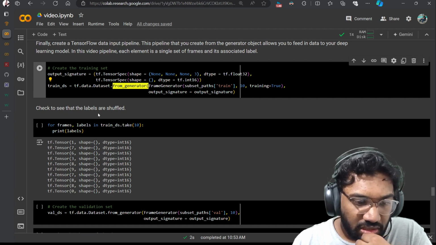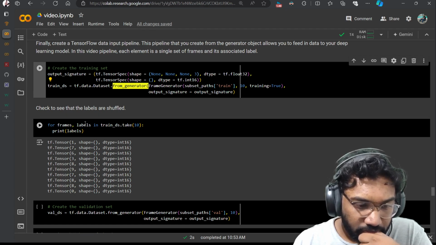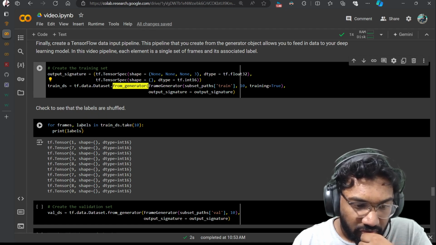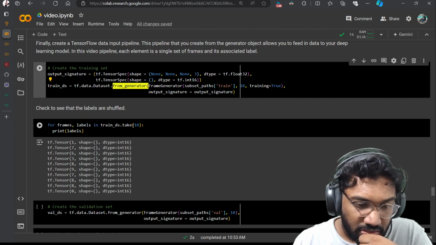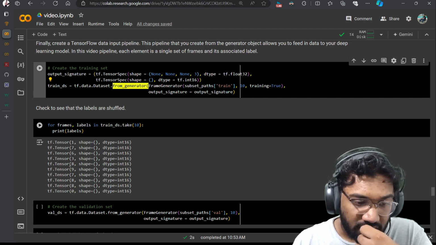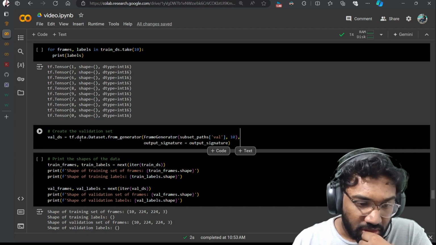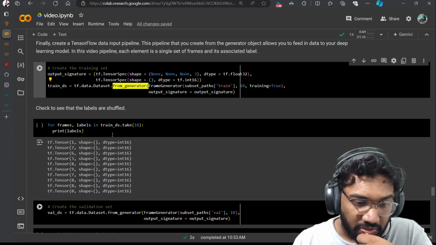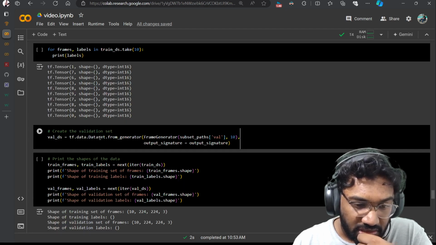Check to see that the labels are shuffled. For frames, label in training dataset.take(10), print labels. Then we can see 1, 7, 6, 3, so it is shuffled. Create a validation set like the previous one, the training dataset. We are creating the validation here.